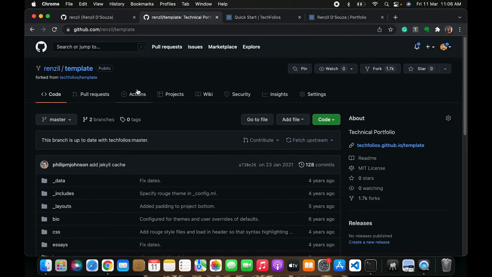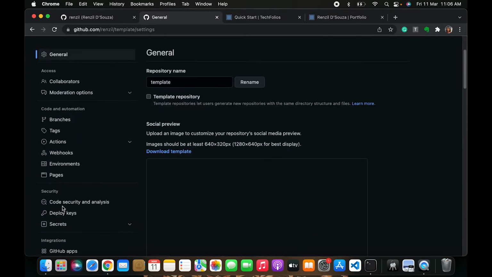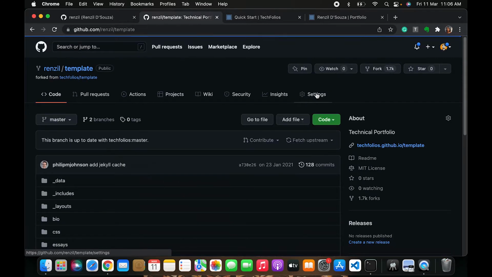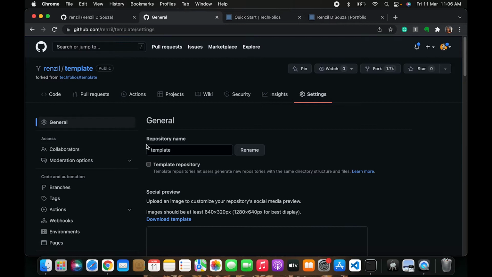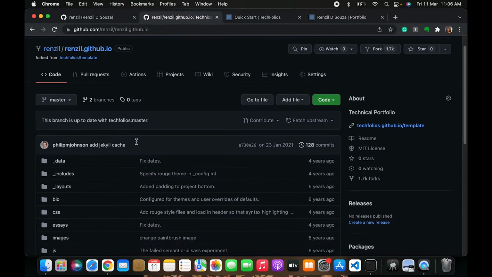And the first thing that we'll need to do is to actually convert this project into a special project called a GitHub Pages project. So what I did was, from the repository, there's a settings tab. Just click on that. And inside the settings tab, for the repository name, just change it from template to your username.github.io, right? So in my case, it's renzel.github.io. And once you rename it, you can see it change in your browser address bar as well, right?